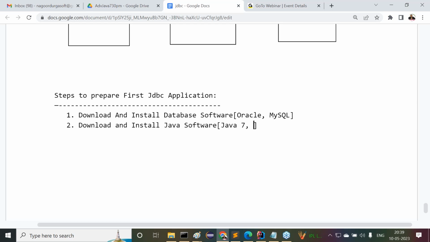At the very starting point of core Java, I already showed how to install the Java software. Even this step is optional for us. But anyway, I'm just giving the list of content, what we require, the prerequisites to run our JDBC program. Download and install Java software. Java 7 is required. Then after this, the latest version, Java 17, is also required.